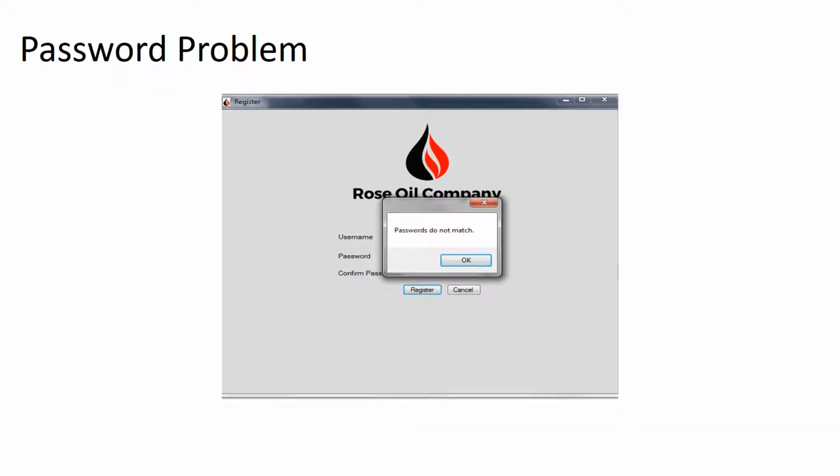If you happen to enter two different passwords that do not match within the two fields, a pop-up box will appear informing you of the mistake. Simply select OK and retype your password to match each other, and then select the Register button again.